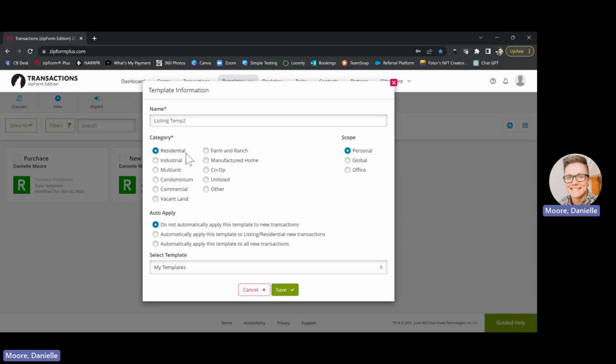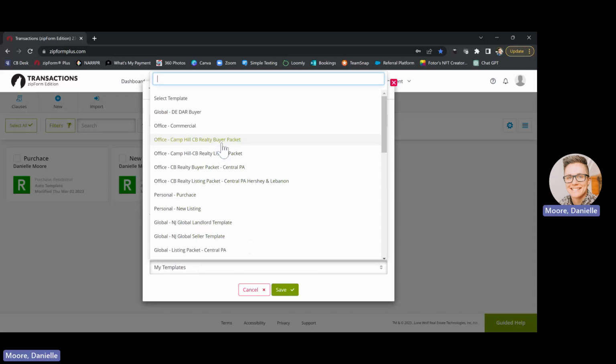You want to click residential right there. It's very important to click automatically apply this template to listing residential new transactions. So what that means is when you're in Zipforms and you're creating a new transaction, it's going to pull this template that you're creating right now into that transaction, which will make your life easier because we're going to autofill some items there. My templates are here. So whatever office you're for, so I'm out of Camp Hill, your office, you should have your own templates that are globally set up for your office.